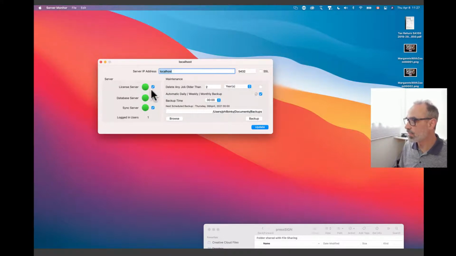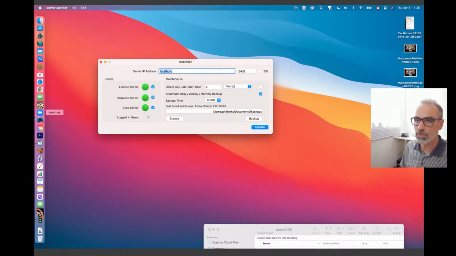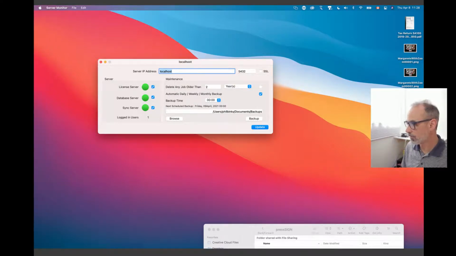So if you're running the license server, that should be green, database server should be on, and the sync server is only going to run if you have the GPM version. So don't worry if the sync server is red for you if you are running pressSIGN Pro or something that is not pressSIGN GPM. Okay, however, what we do find is that we've got the ability to let me just see if I can zoom in here.